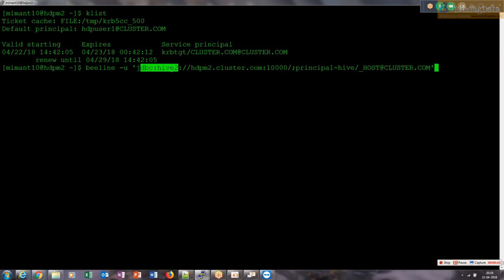So it will have jdbc:hive2. Now this is the machine where our HiveServer2 is running on port number 10000, and we need to use this principal called hive, and this is the way you need to specify: _HOST and the realm called cluster.com. So basically the principal has 3 parts: the name of the service, then _HOST, and then the realm. Again, when you do that, basically you should be brought into the beeline command shell. There you can just do show databases and do a lot of other work.